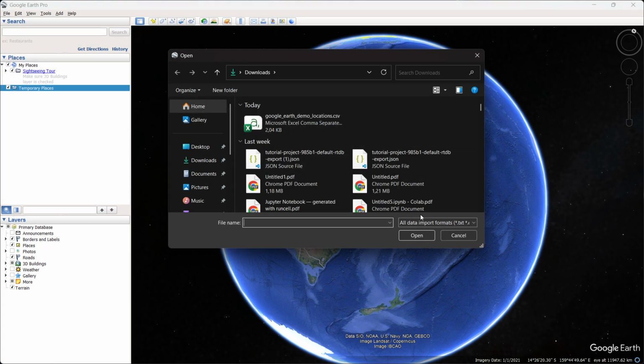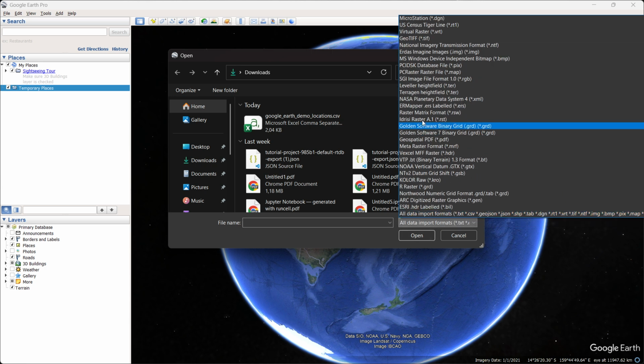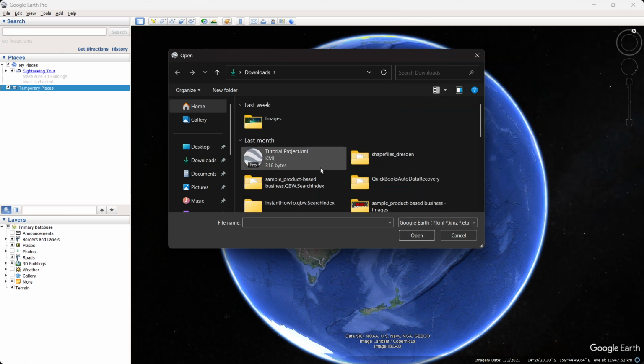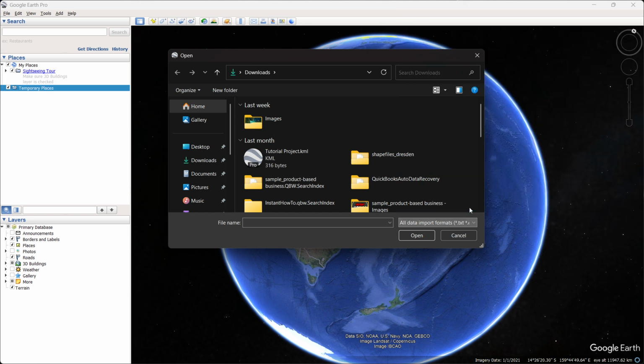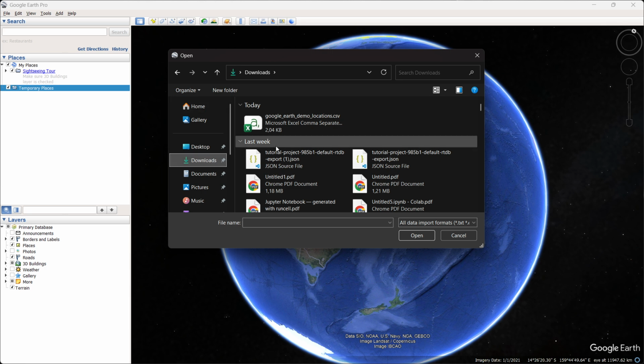And now, the first thing you want to do is switch this down here at the bottom right. So by default, it's going to be like this, and you won't be able to see your CSV files. So click on here, scroll down, and click on All Data Import Formats because CSV is in here. So click on that, and then from here, you want to find your CSV file you want to import. I have some Google Earth demo locations over here. I'm going to click on them and click on Open.